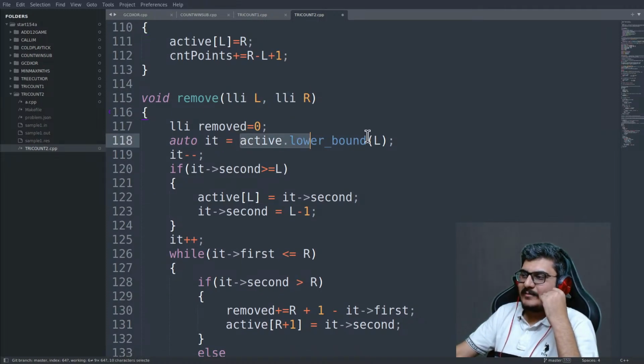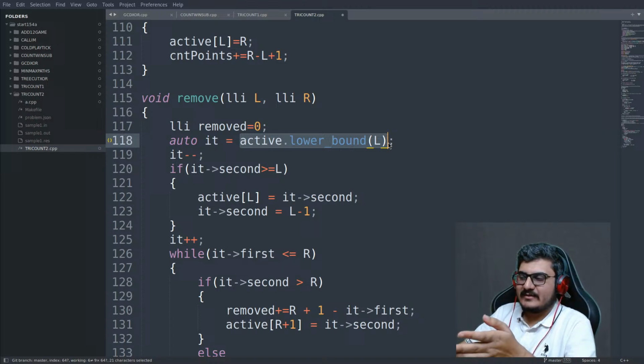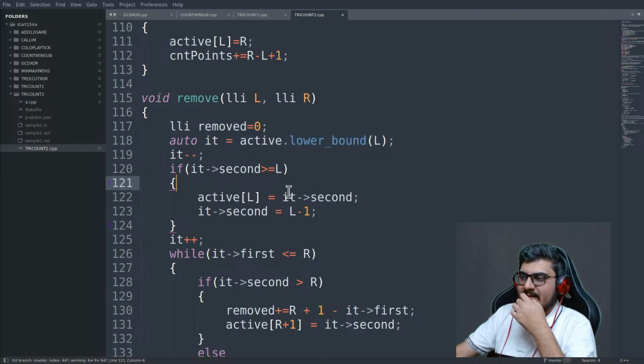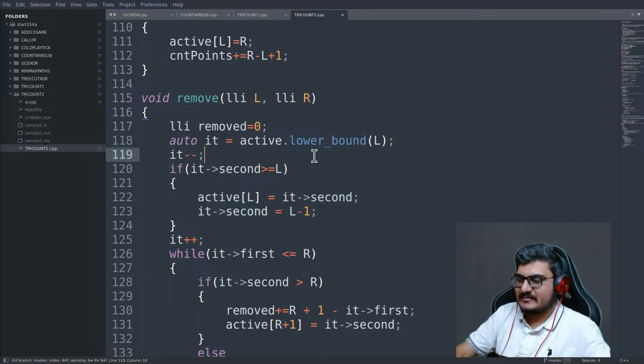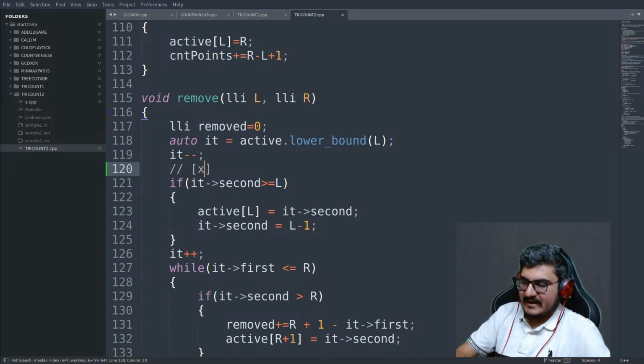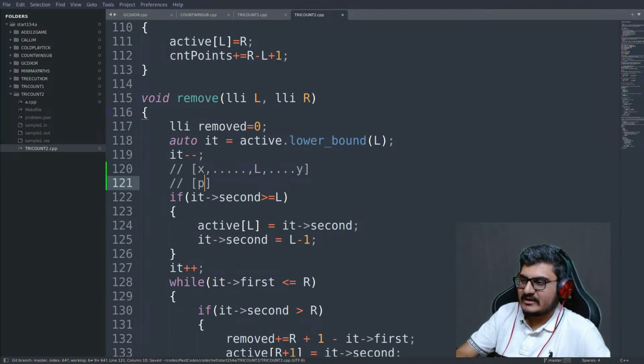So first I look at lower bound, all the segments which end after L. And if that second is greater than or equal to R, then the idea would be to split these segments. Say this is splitting some X, L and some Y. The idea was to split it into two segments: X up to L minus 1 and L up to Y.